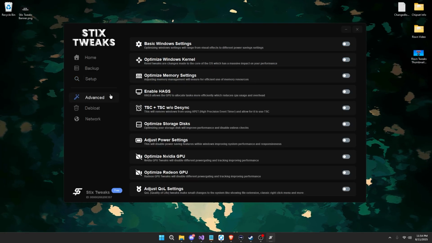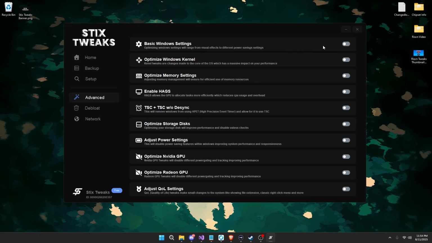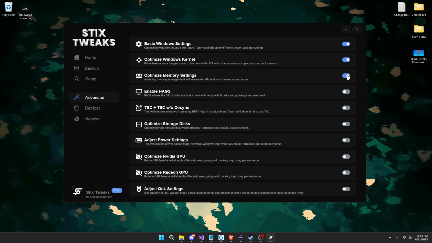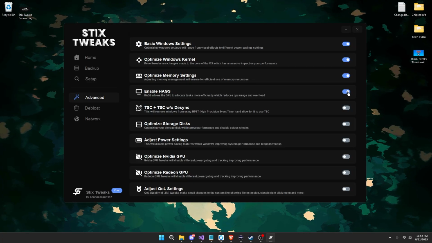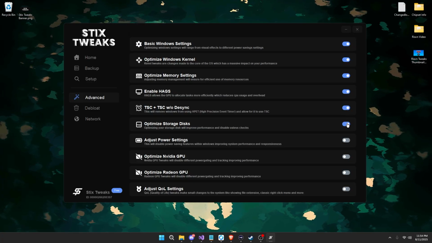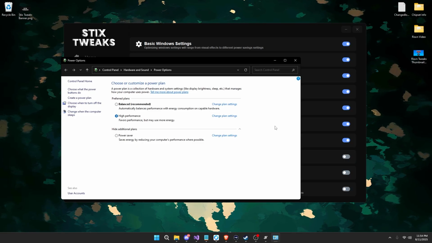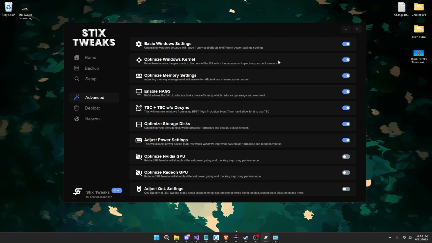Head over to the advanced page and check basic Windows settings, optimize Windows kernel, optimize memory settings, enable HAGS, TSC plus TSC without desync, optimize storage disks, adjust power settings. It should import the Stix free power plan. Once that's here, just select that one and then you'll be good.